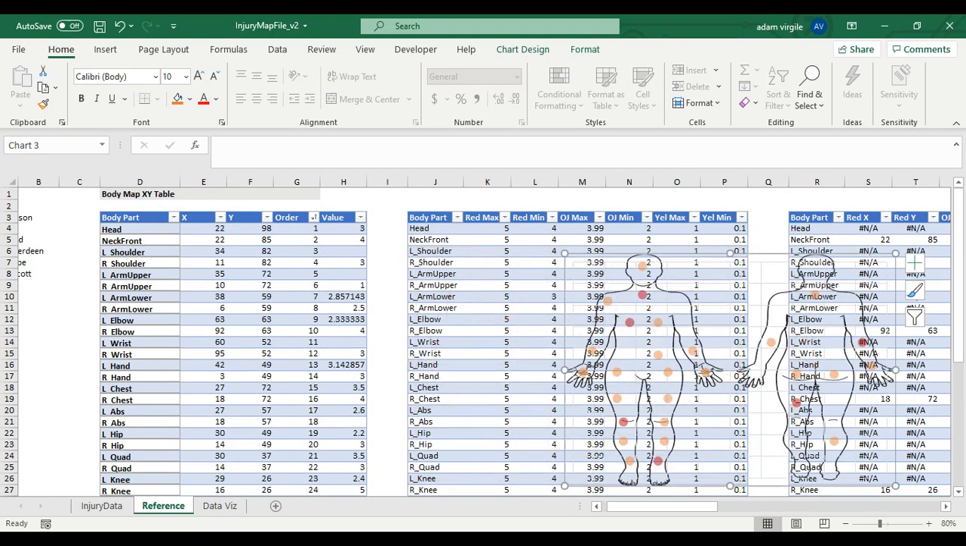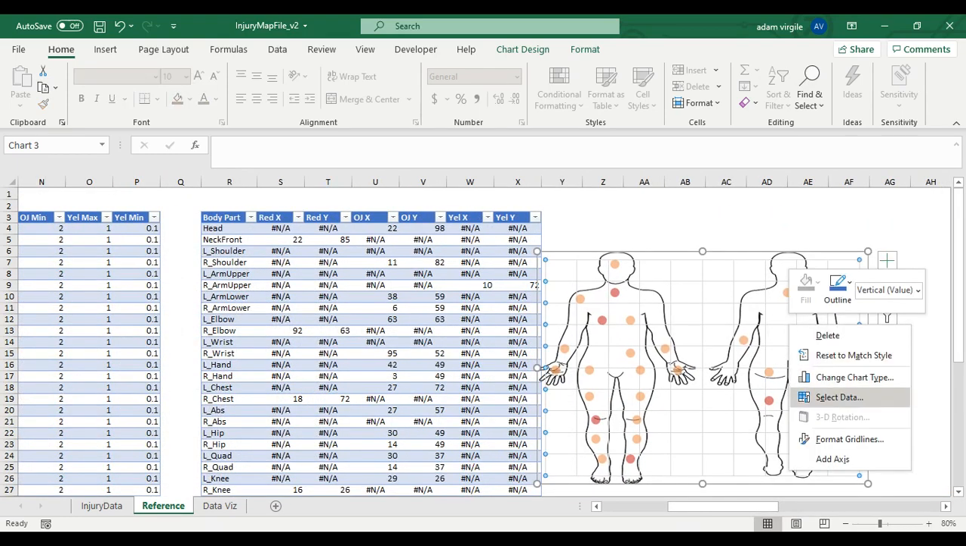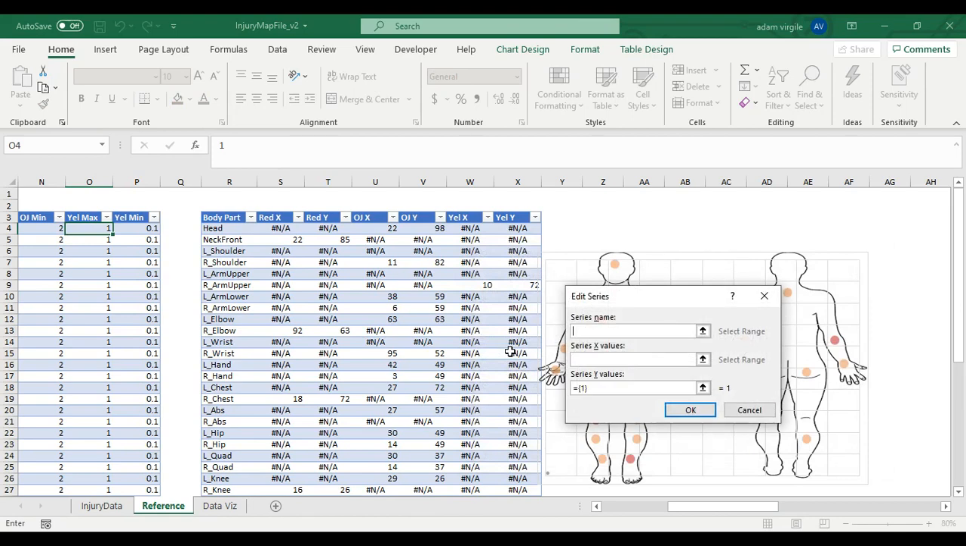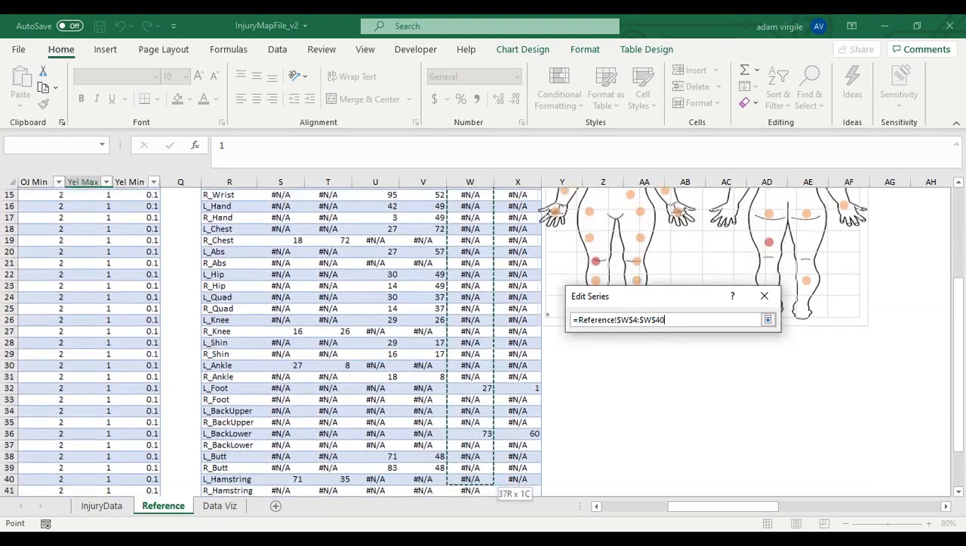Okay, now let's add our final series of dots with the yellows. So right-click, select data, add a series, let's say low pain, go to our X values, and let's select everything we got in here.